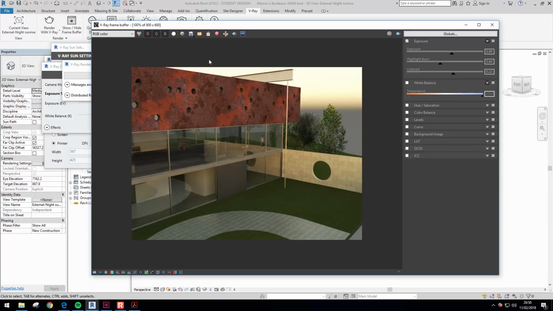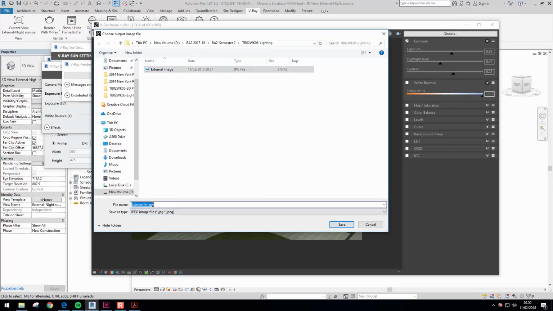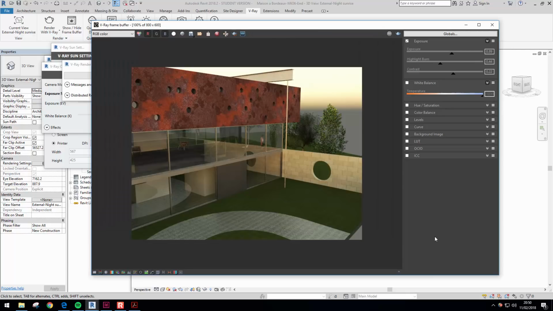So if you do high quality images and you haven't got the correct settings, this is an opportunity to change those. So once you're happy, we're going to go save channel, and you can save it as a JPEG. Sunset. So you can use other processes such as Photoshop to add more people in, or better quality external planting, etc. Let's put sunrise. So that's the first image we've produced.